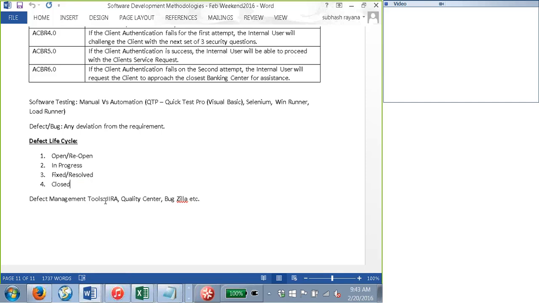Having said that, I know what defect management and the defect life cycle are. As I said, the objective of reporting a defect is not only to identify the defect, but the main aspect is to fix it.